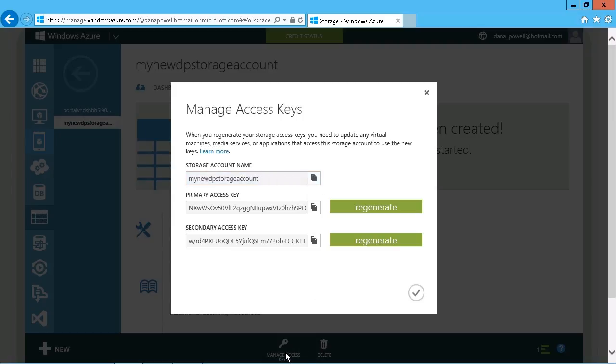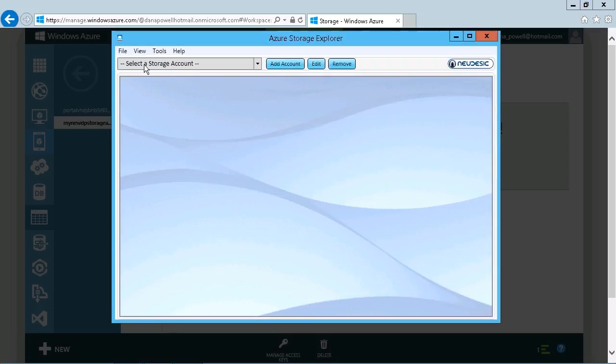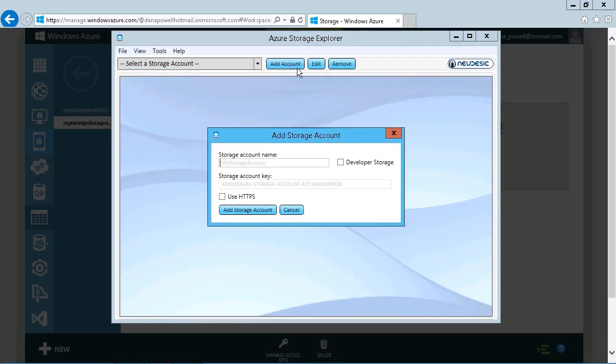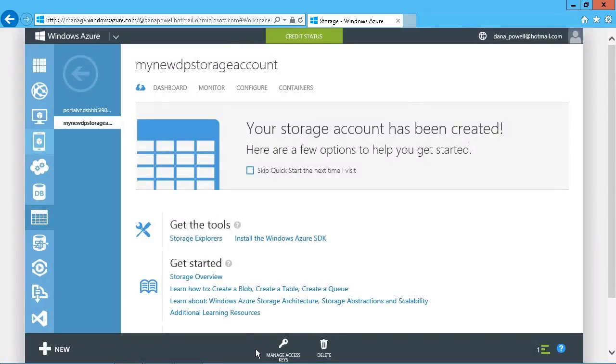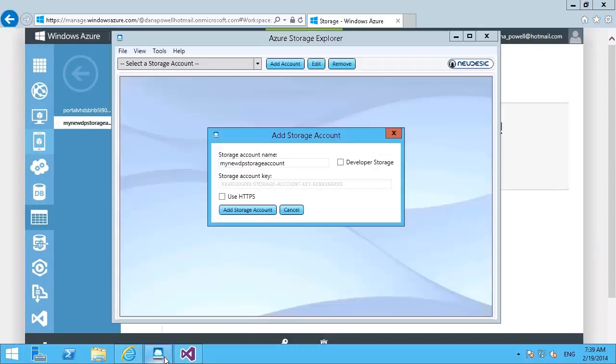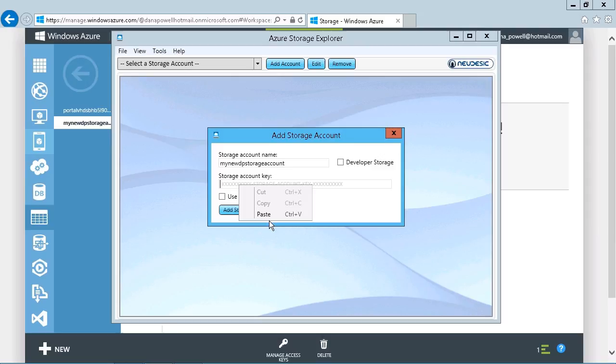And we can just jump back into our application here, and we're going to add an account. So we're just going to paste in the account name. And then you see that we also have the account key. So back into the same window here, we've got two, a primary and a secondary. We can use either one, but we can just choose that. And again, now we can close that because that's all we need. Switch back into our Storage Explorer and then paste that in there.